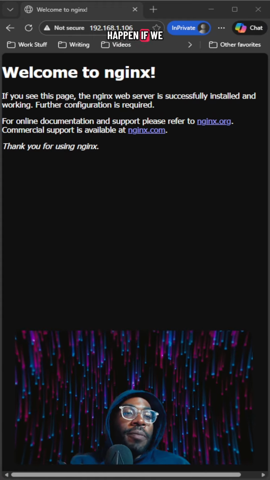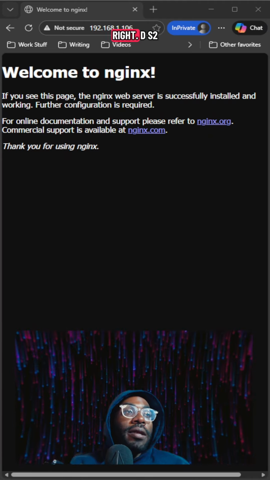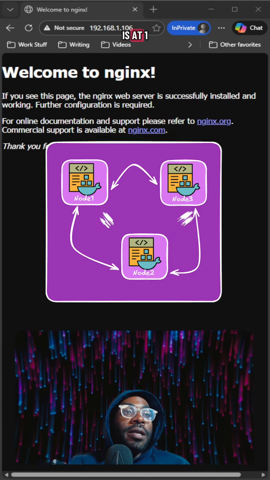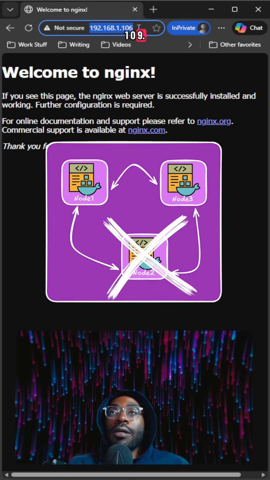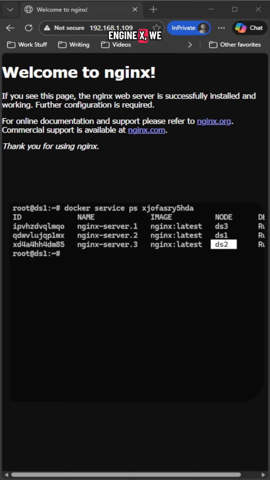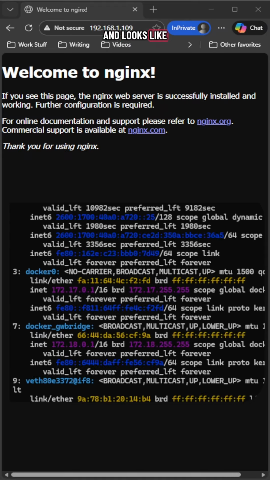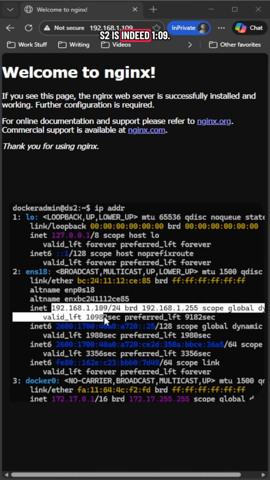Now what would happen if we were to shut down one of these nodes, right? DS2 is at 192.168.109. So let's pull that up and make sure it's running. We pulled up Nginx. We pulled up our terminal. Let's go ahead and log into 109. That should be DS2. So we're on the DS2 shell. Let's do an IP address. And looks like the IP address for DS2 is indeed 109.